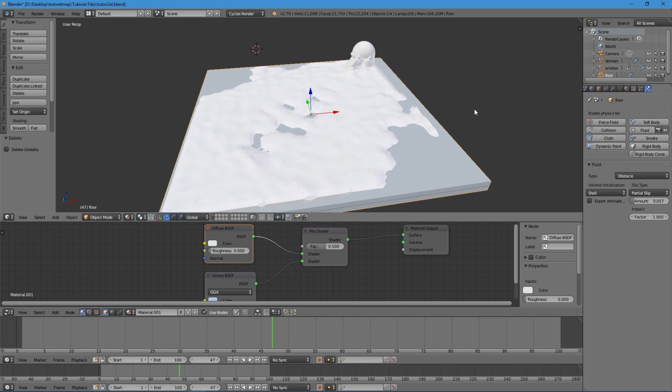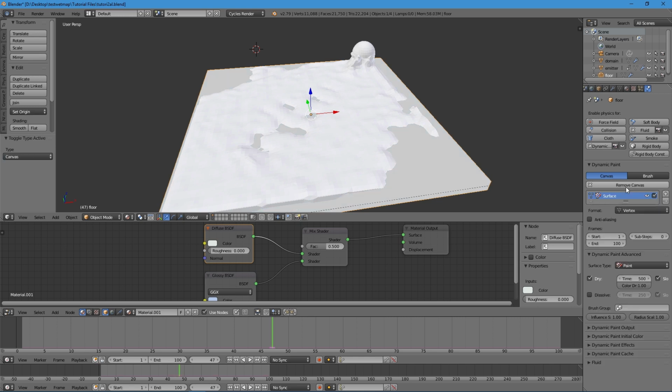I'm going to go back into the physics tab on the floor object, minimize the fluid tab and click on dynamic paint. You're going to make sure it's selected canvas, add canvas. And I'm going to use the vertex painting method as opposed to the image sequence method, just because, I don't know, it's more interesting, and there's not as many tutorials on it.